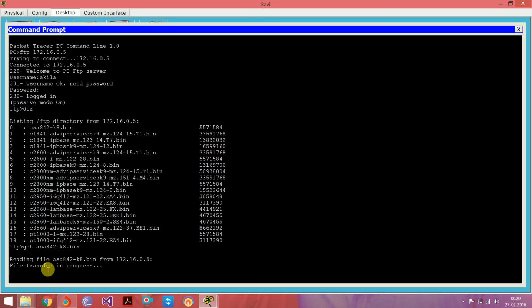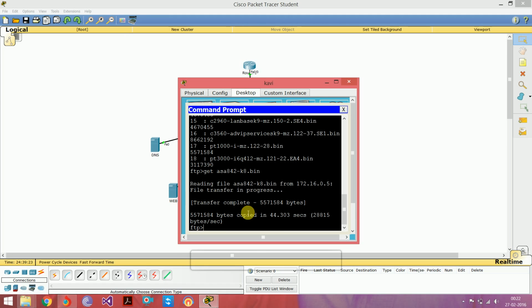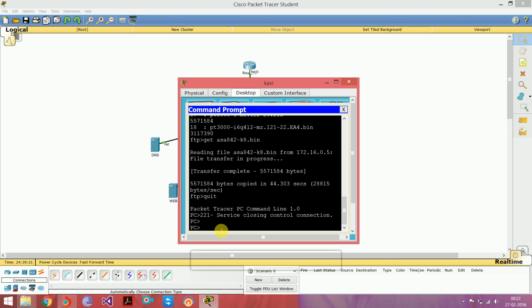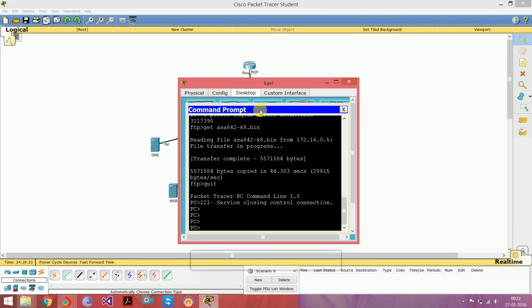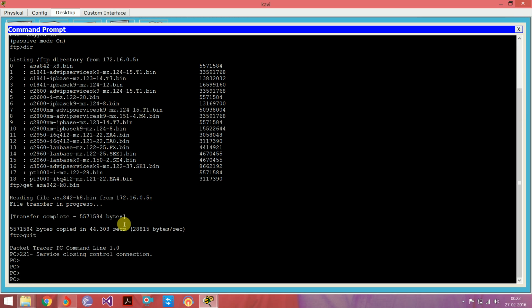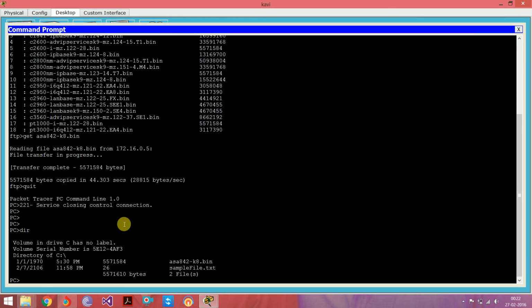The transfer is in progress. You can see that the files are copied, and now quit the file transfer session and press dir to see the downloaded files. You can see that two files, asa842-k8.bin and sample file.txt, have been received into your PC.